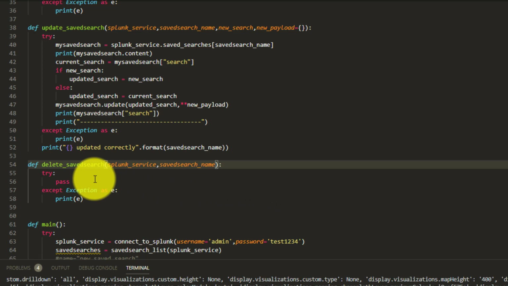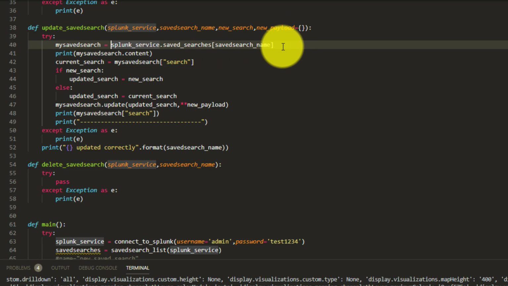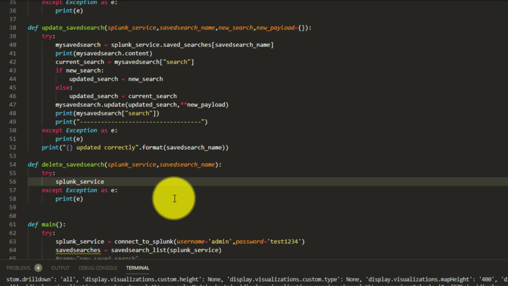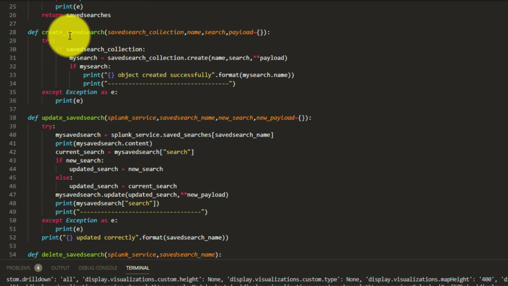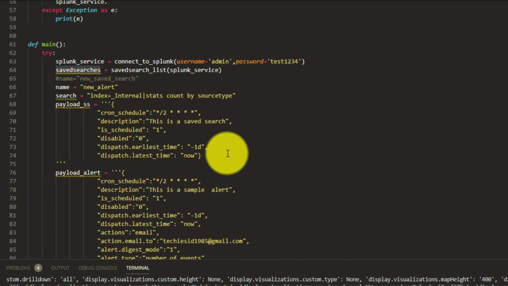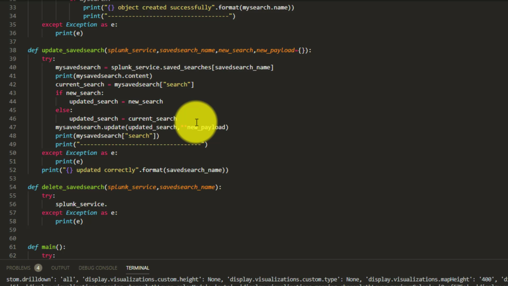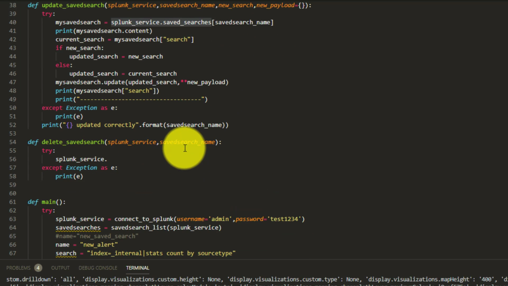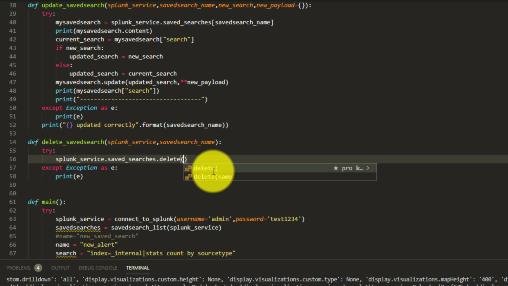Now in the try block, what we'll be doing from the Splunk service saved searches is similar to what we did for the update one. In the create method, we used the saved search collection, which was the input of this method, right? If I go back to the create method, this saved searches collection was nothing but the saved search list. That means nothing but our Splunk service dot saved searches, correct? So we can directly say in our delete method Splunk service dot saved searches. This will give me all the saved searches collection. Then we will use the delete method over here, right?